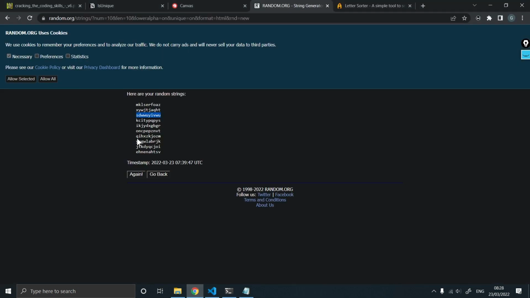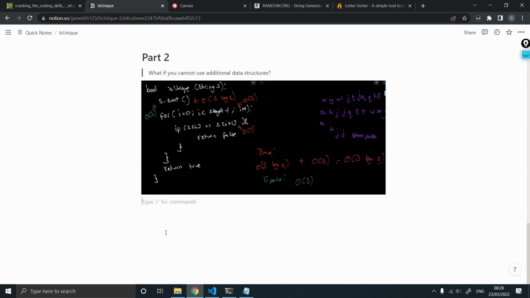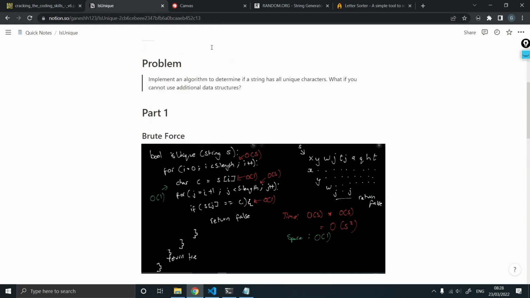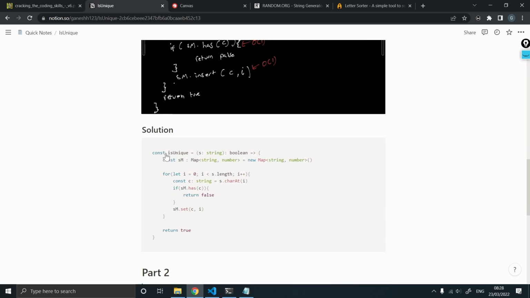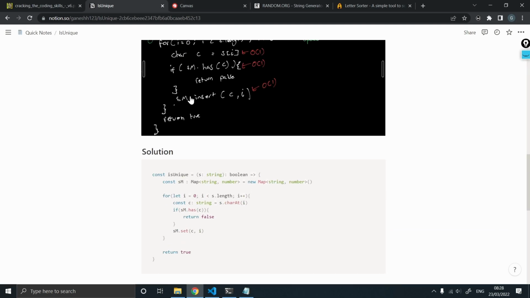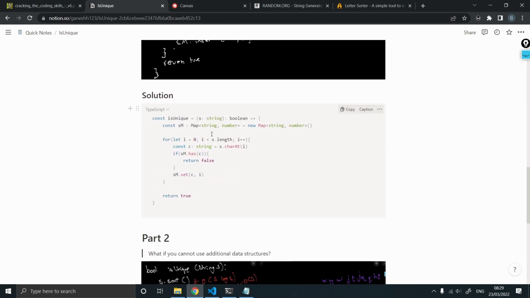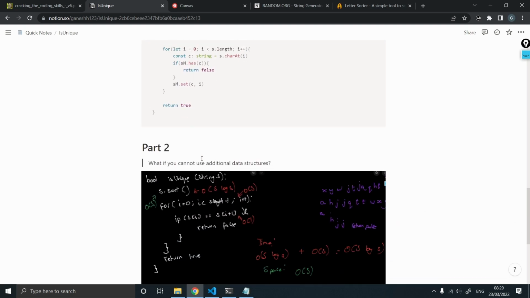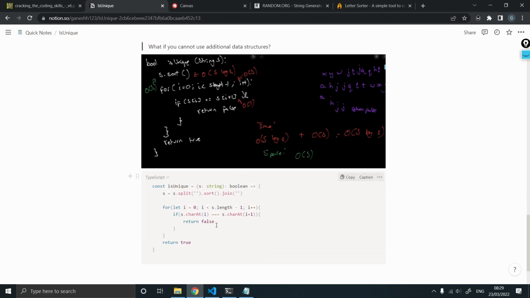So I guess this is probably the best that you can have without using additional data structures. There might be better ones, but that's the best I can come up with. So that is our solution to the is unique problem. We have an optimal solution with a time complexity of order s and a space complexity of order s. And without additional data structures, our optimal solution has a time complexity of order s log s and a space complexity of order s.